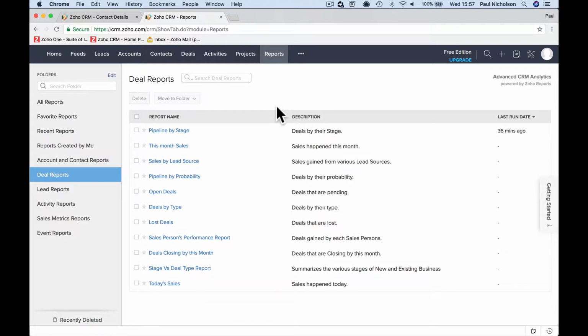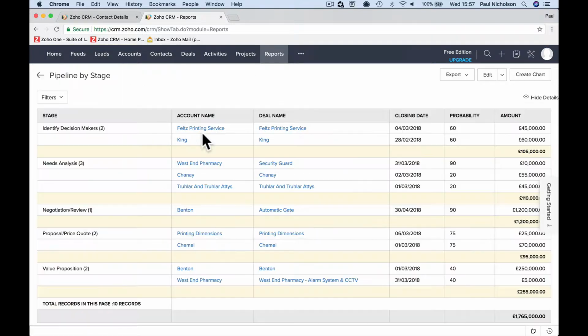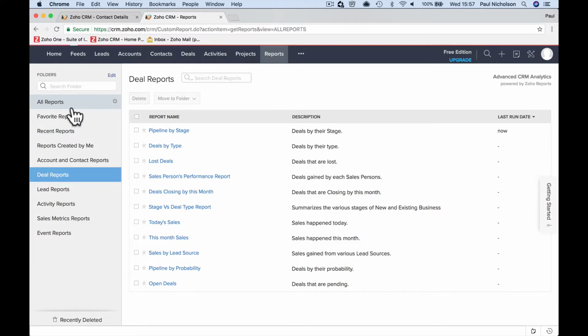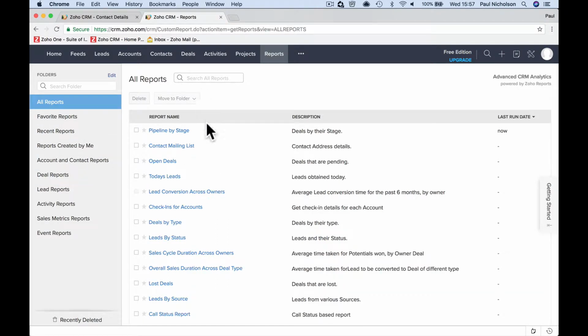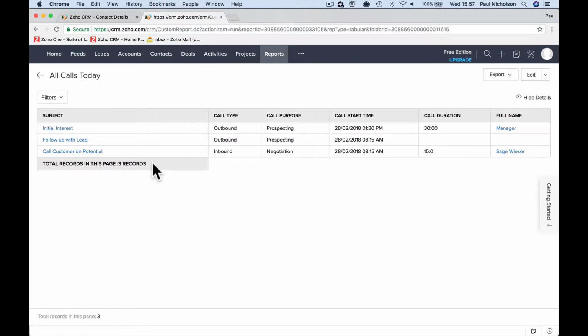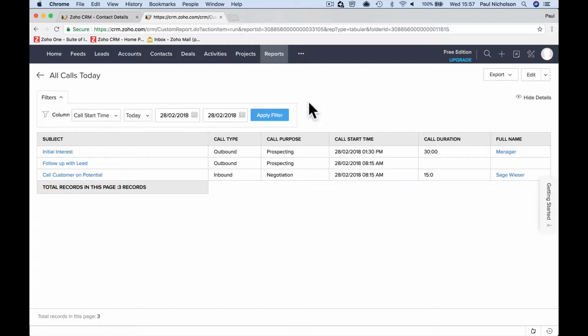And then in reports, you want to get to reports that are important to you. Pipeline by stage, one we talked about earlier. Obviously all reports. There's one that says all calls today, something like that. I know someone asked for that. All calls today. So if you're looking to track the calls that one of your salesmen has made and you're a manager and you've got 10 users, you can go here and say, show me the calls from a certain person, apply filter, right? Obviously I can't because it's only me.